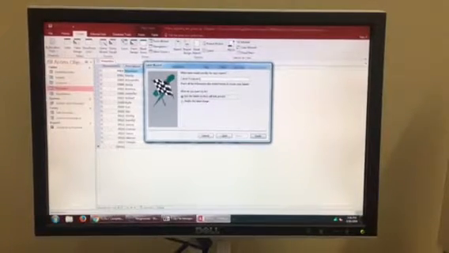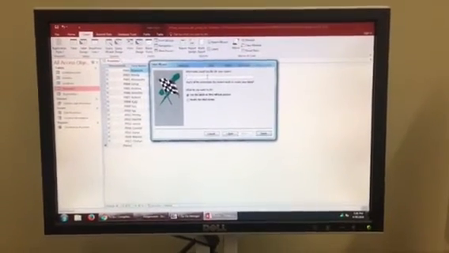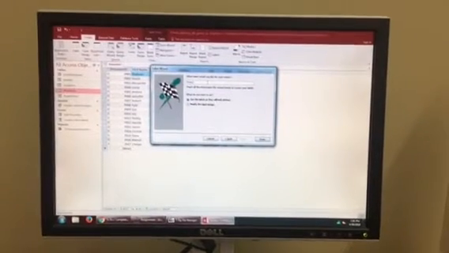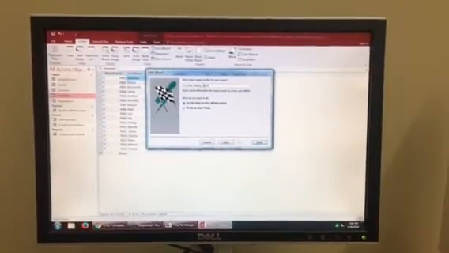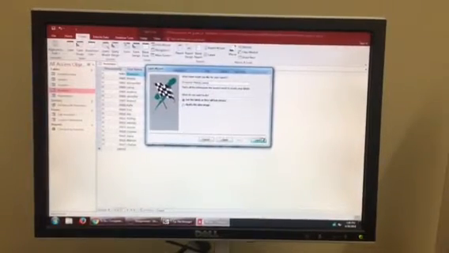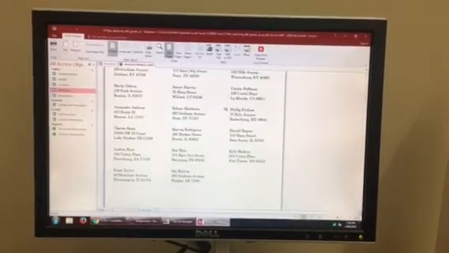And you can save it however you'd like. For this project we had to do presenters mailing label, so we'll save it as that. Click finish. And there are all our mailing labels.